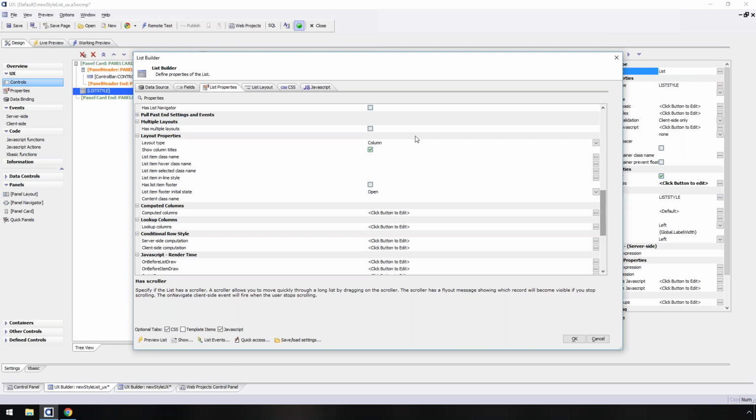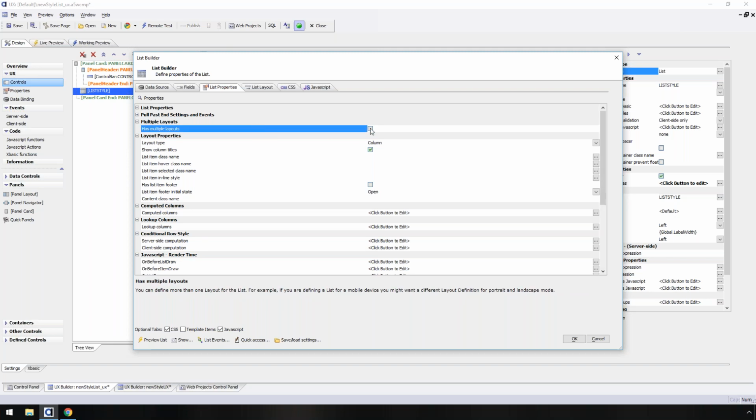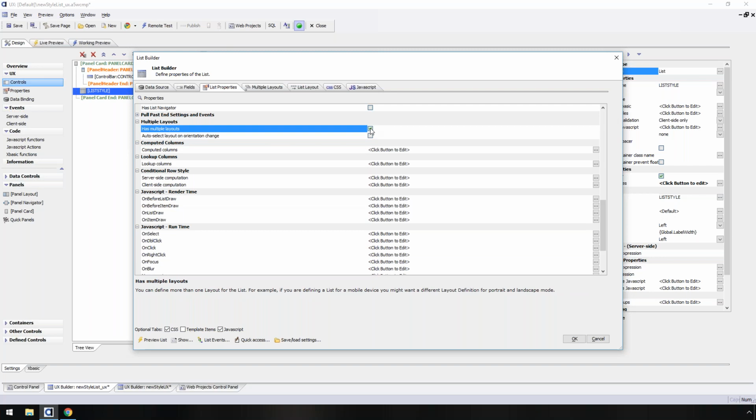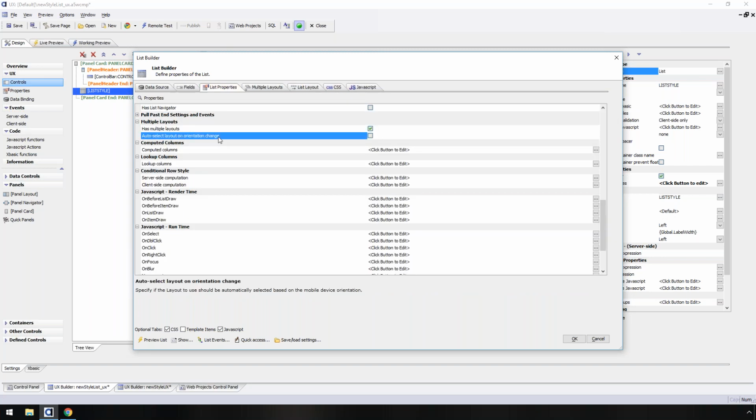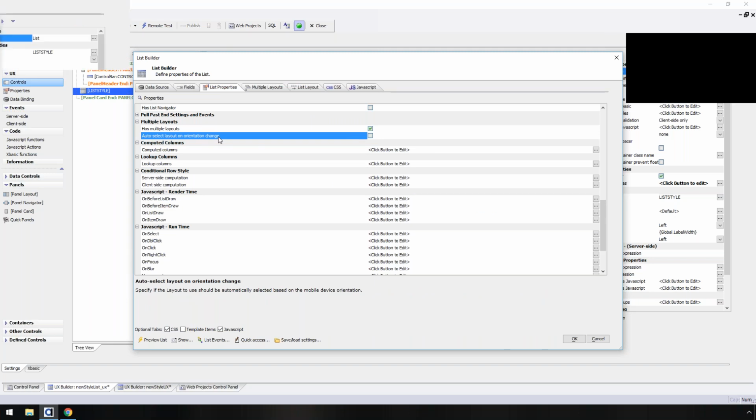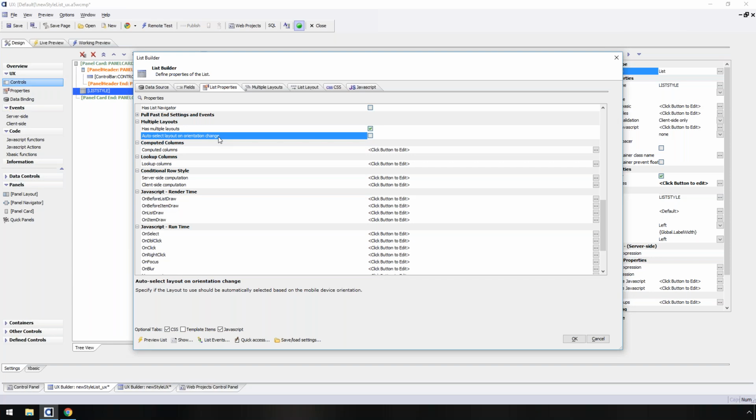But I was about to show this. You can use what are called multiple layouts. What multiple layouts allow is that you can create different layouts and then dynamically switch between them. And the classic use of that is auto selecting on orientation change. So maybe you have a list layout that is a phone kind of structure for when you're in portrait, but when you go horizontal, you get extra horizontal space.